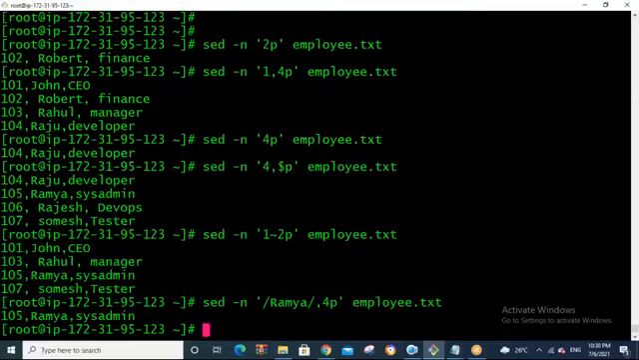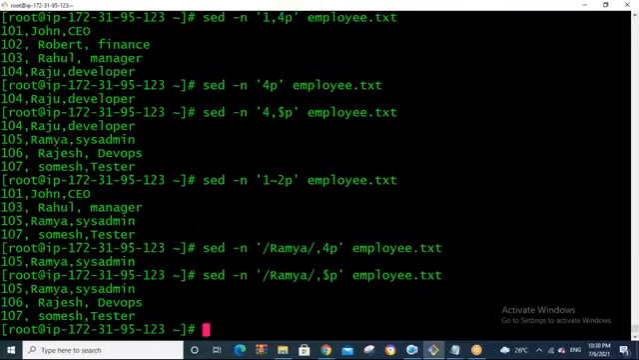See what is happening. From Ramya, you are giving 4p. Or else you can give $p so that it will print the expected output. From Ramya, I want to print all the lines, because Ramya is the fourth line, so it is only printing that. If you use $p from Ramya, the rest of the lines will be printed. Okay, clear? So this is what using p, print.